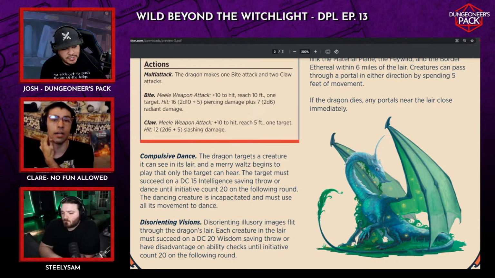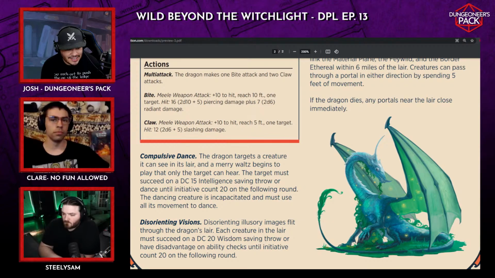The dragon targets a creature it can see in its lair, and Merry Waltz begins, which only the target can hear. The target must succeed on a DC 15 Intelligence saving throw, or they dance until initiative count 20 on the following round. Oh my god. They're just incapacitated. It's like a free Tasha's Hideous Laughter. Yeah, but they can't get out of it. Dance until initiative count 20 on the next round. Oh, the next round. Okay. Dang, it just takes them out of the fight just like that. Man, that's rough.